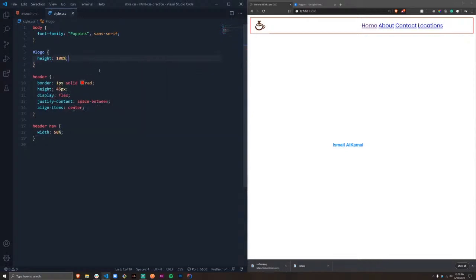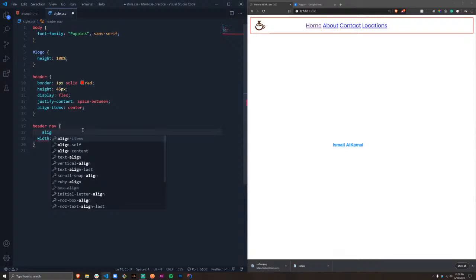Padding. No. Let's say we want our nav to take up 75% and we want to align self. This is just going to align this section right here of items. Flex end.